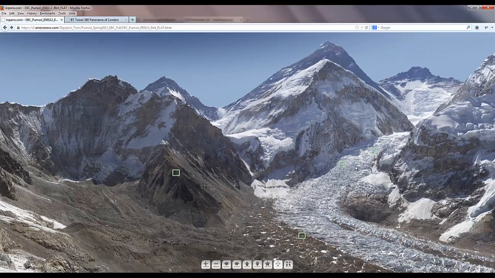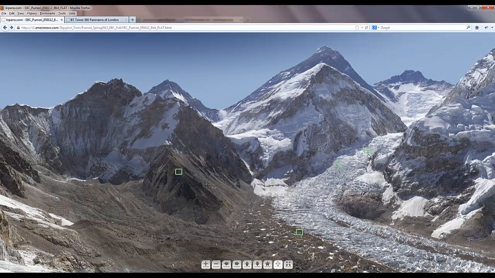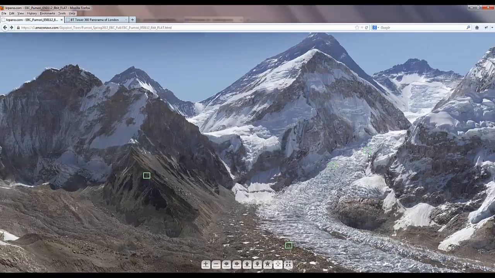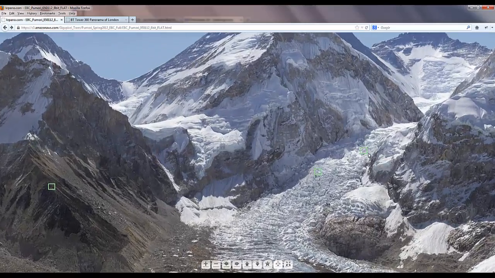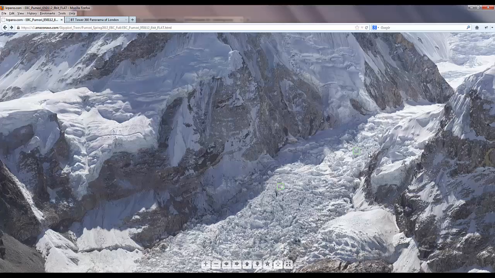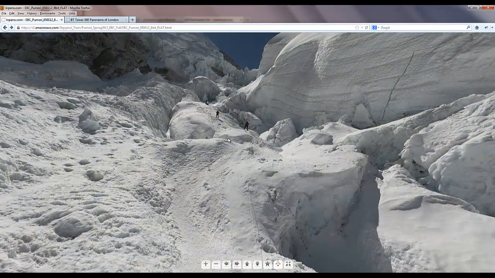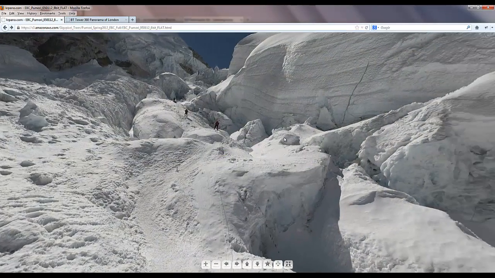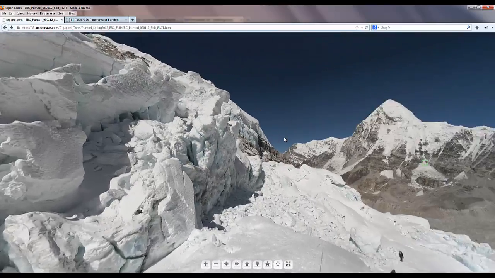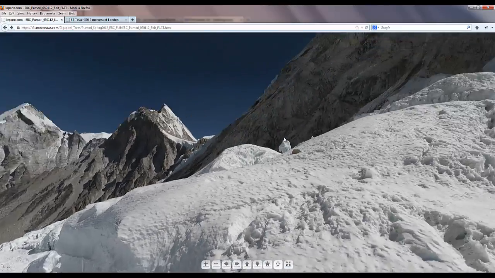Users can also navigate to some other images. For example, here, again, the image has a 360 degrees view.